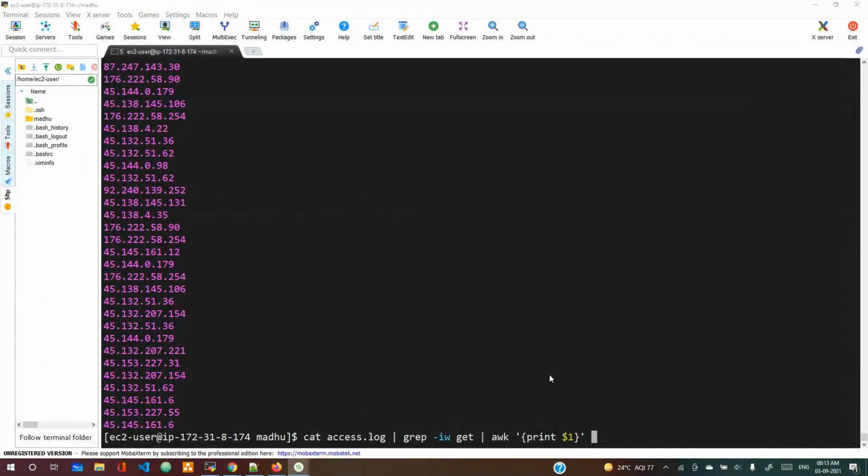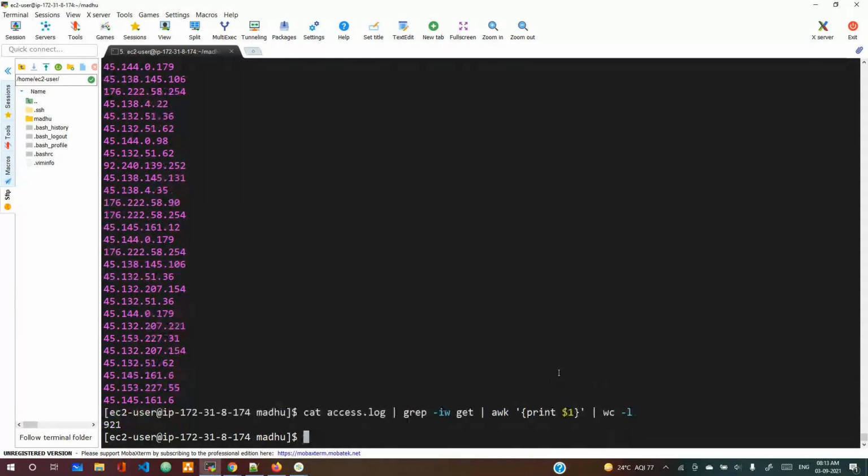wc -l will be correct, but this will give how many lines our output has. 921 IPs are there. If he asks how many IPs there are, then this is the answer: 921 IPs for this entire set of GET calls. But that's not my requirement. My requirement is that I want to get the specific IP, that IP getting how many calls. Which IP is getting the most calls. That is my requirement. Understand the problem?